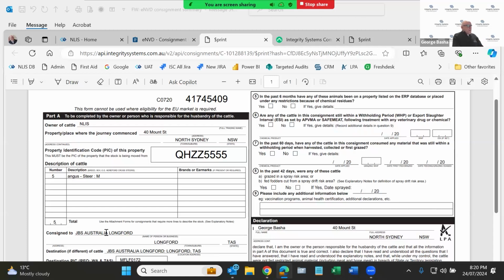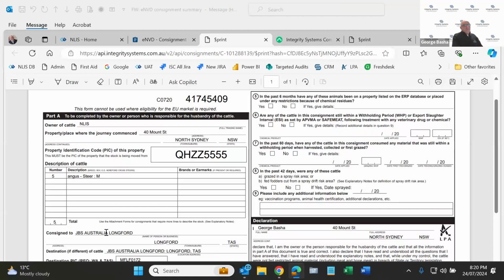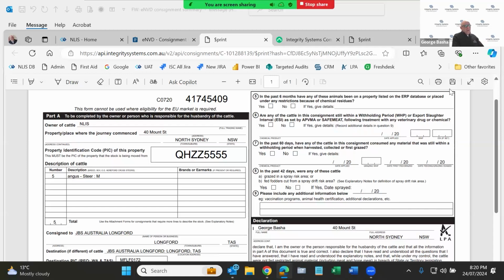So this is the beauty about the system. You can print a copy off, give it to the driver if they insist. You can email it directly to the agent, to the buyer, to the abattoir directly. And the only way to do that is by saving it on your hard drive, go into your email and send the email out to the person receiving this. If the driver, like I said, insists on a copy, then you photocopy it or print it off and send it to them.